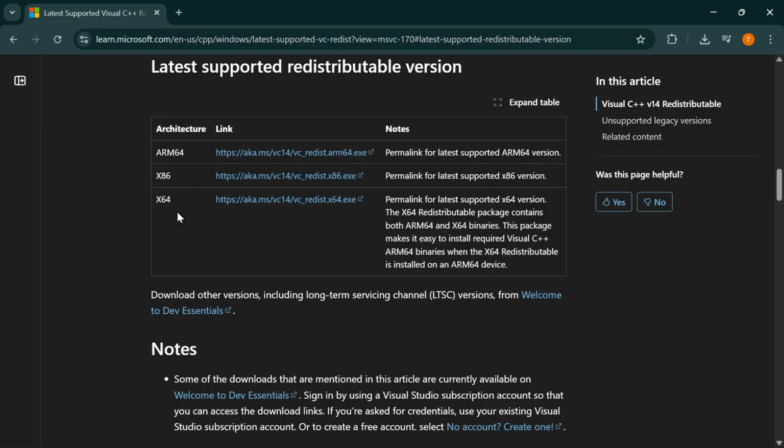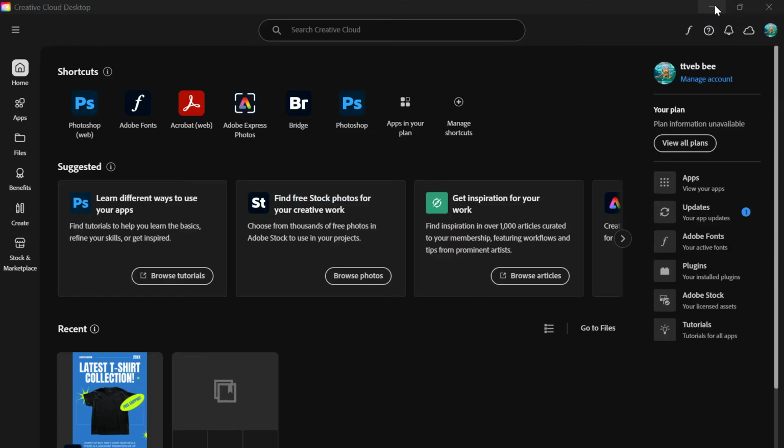Once both files are downloaded, run the x64 installer first and complete the setup. Then run the x86 installer and finish that one too. After both are installed, restart your computer. This reboot is important because Windows needs to load the updated runtime files properly before Photoshop can use them.